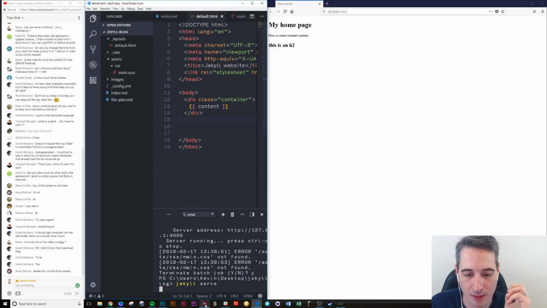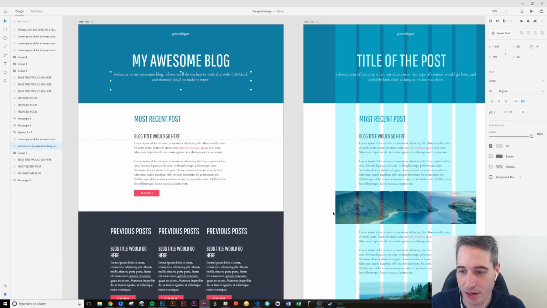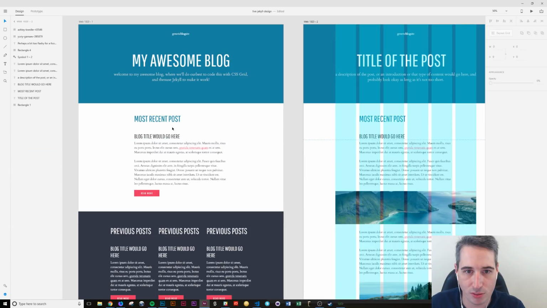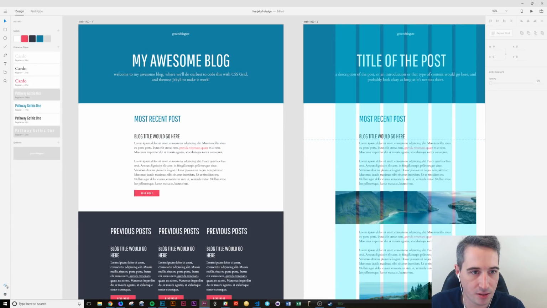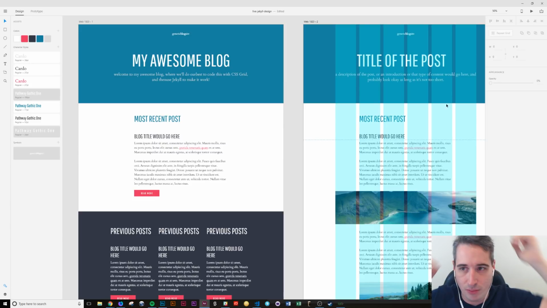So the layout is this. I've already gotten my images, so I just need to link to the Google fonts that I'm using. I have all of that information right here. I'm using Cardo and Pathway Gothic 1, so I just need to get those from Google. I have all my font sizes, I have my colors. As I mentioned, the grid is a 6-column grid. So let's see what we can do with this.